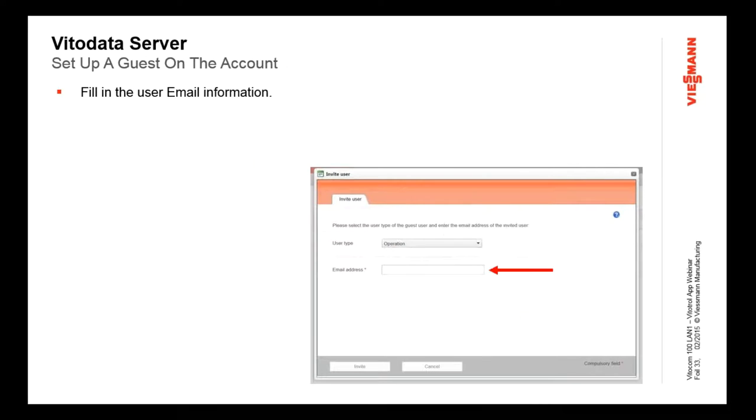Now, if you invite somebody as a guest, it's a little simpler because all you need is their email address. You don't have to create a password for them, because when you send that invitation, they're going to get an email from the server that says you've been invited to the system, whatever it is, with a web page link so that they get there. If they don't have an account, they can create one. If they already have an account, they just log into their account.